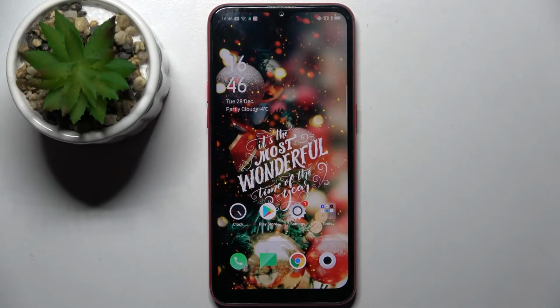Hi! In front of me is Oppo A1K, and today I would like to show you how you can enable or disable location of this smartphone.